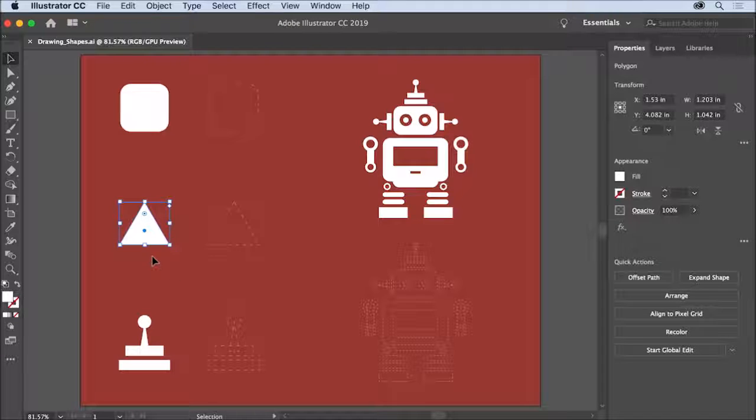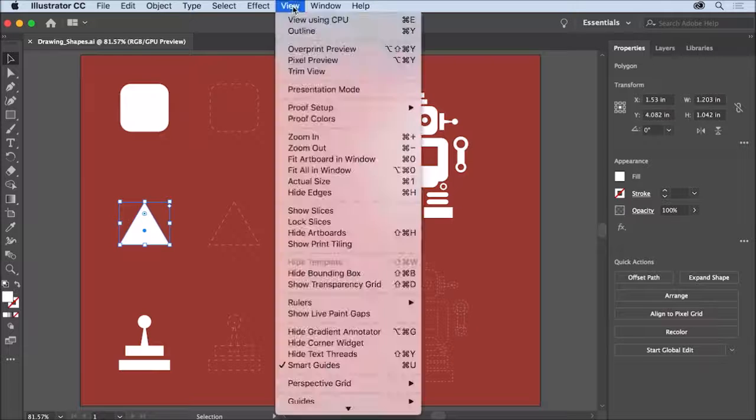Now you should see a box around the triangle. This is called the bounding box. This is important for editing shapes and it should be on by default. If you don't see a bounding box, choose View, Show Bounding Box. If you see a Hide Bounding Box in the View menu, you're all set.